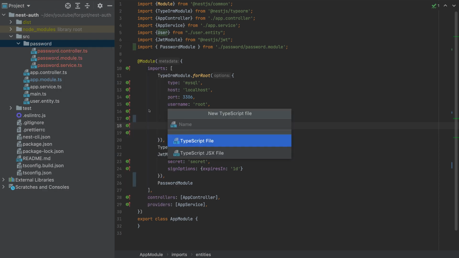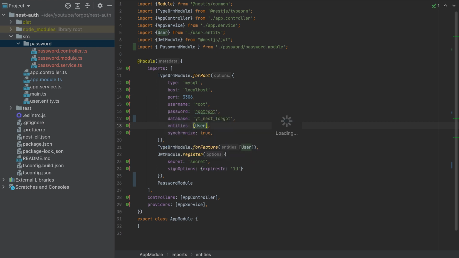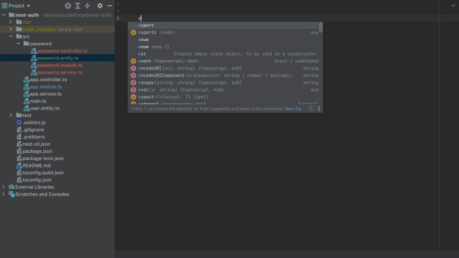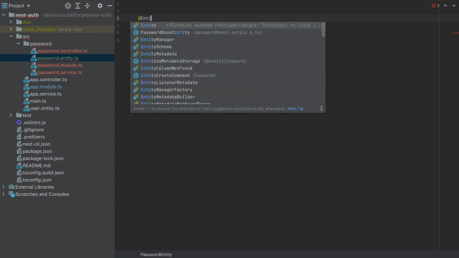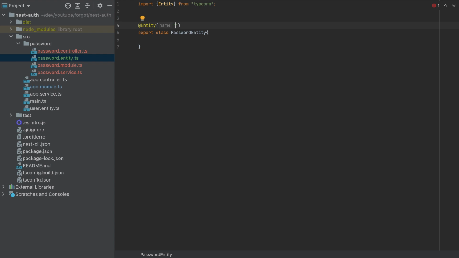I will keep the same name. I will call it password entity, and let's create the entity. So export class password entity. So what fields will this have? First we will make this an entity, and the name of the table that we will create, I will call it password resets. So we can keep this name, but in the database it will be stored as this name here.